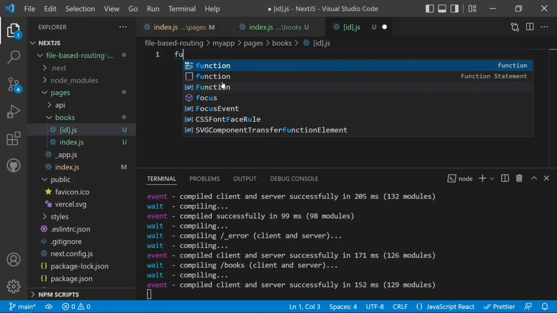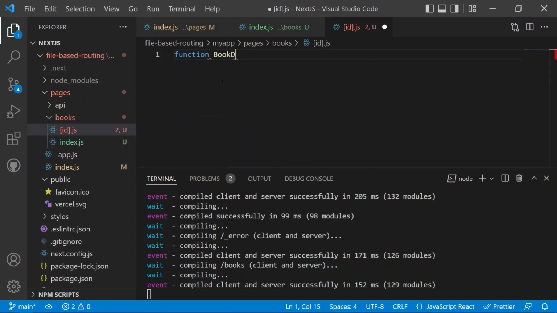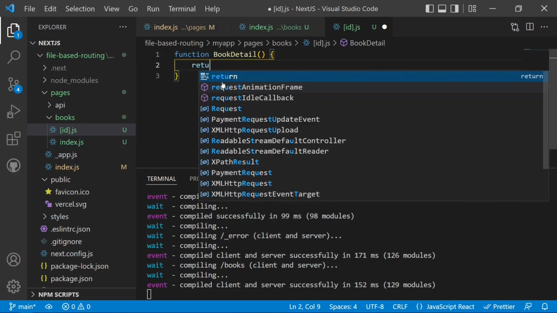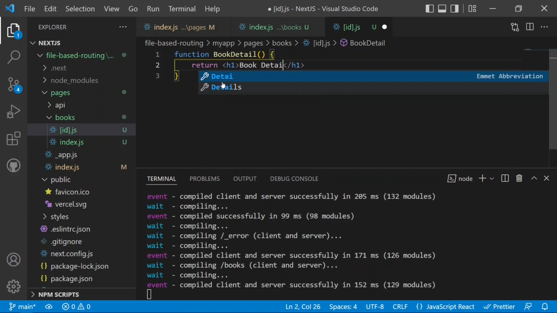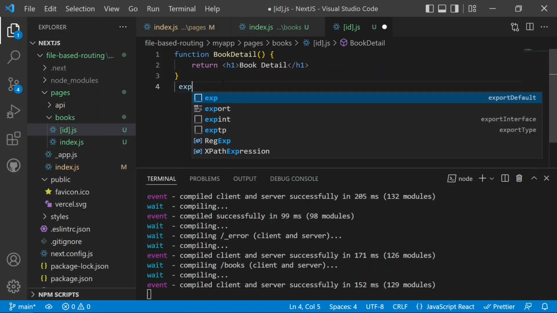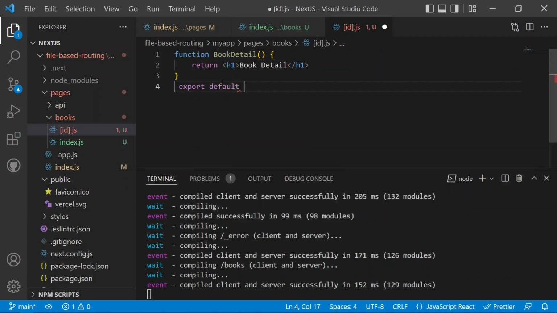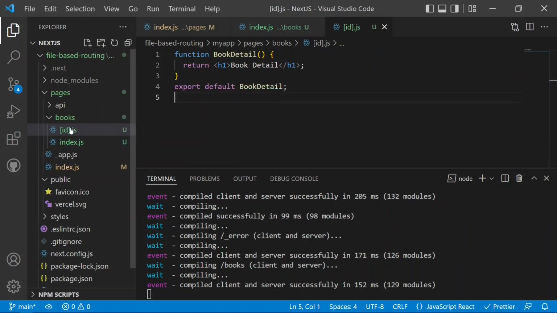Inside this id file we can create another function, like BookDetail, which returns an h1 with the text 'Book Detail'. After that we export default BookDetail. Now what it is doing is creating a dynamic route.